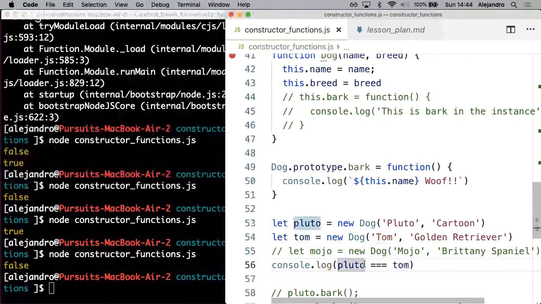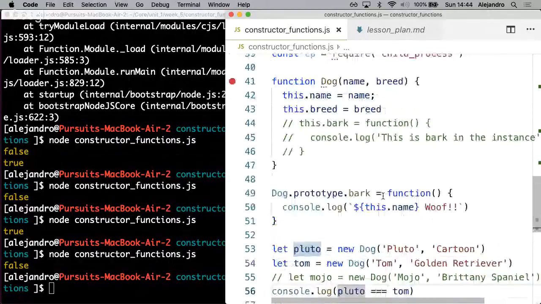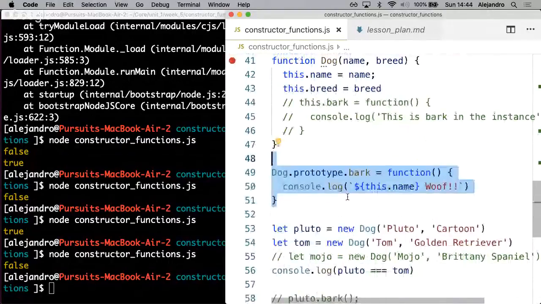They're independent. They're unique. But the prototype of the constructor function is shared across instances. That means we only have one prototype. We can have 1,000 dogs, but it will always be one prototype. And anything you want there will be shared. Yes, sure.